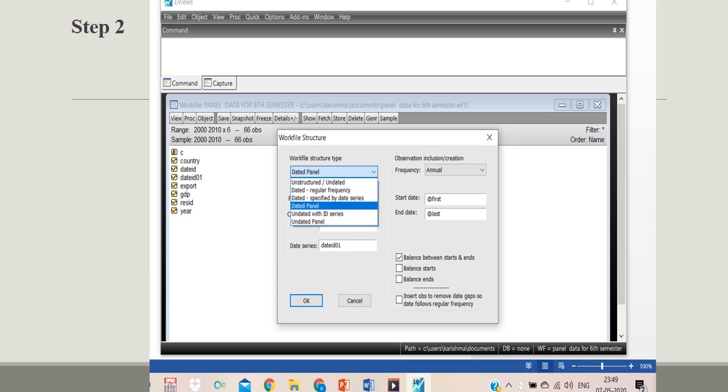So in the next step, you will be getting this kind of worksheet, that is the work file structure type, where you will be getting different options: unstructured or undated, dated regular frequency, dated specified by date series, then dated panel. As we are dealing with panel data and we are just converting the data into panel, we have to select this. Before going to OK, you have to proceed further. There are some more options. I'll show you in the next slide.